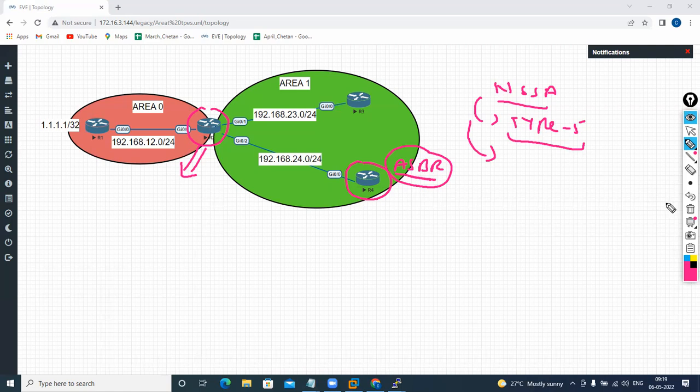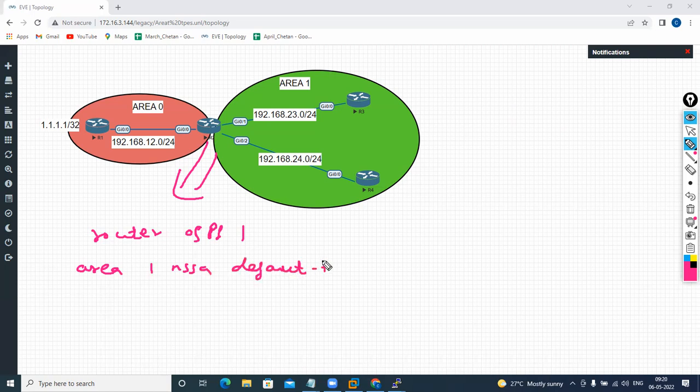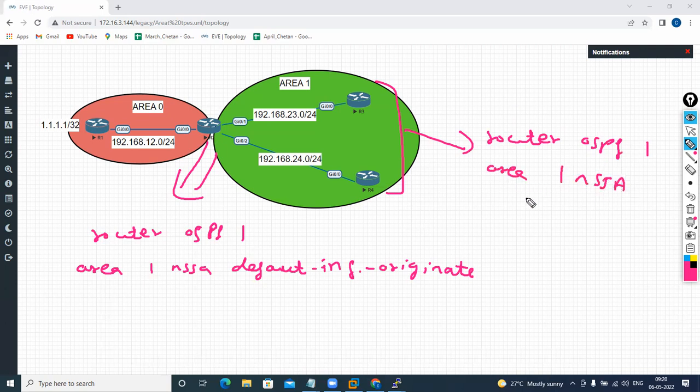So once you make that R2 an NSSA, what was the command? Okay. So this was the command. Please make a note of this command. Router OSPF 1, area ID, nssa, and I used default-information originate. And on these other routers, go to router OSPF 1, area ID, and nssa. These were the commands implemented on the ABR and on the other routers.